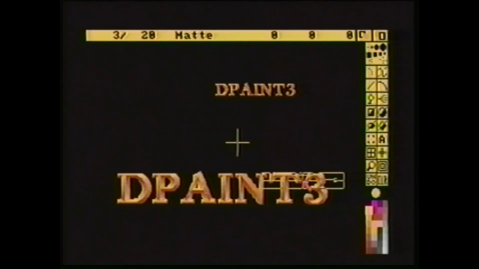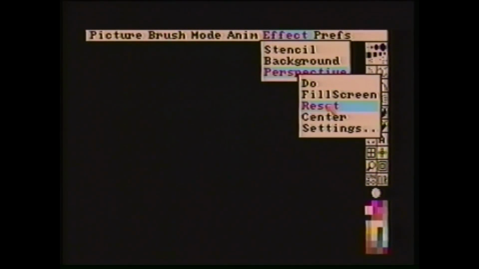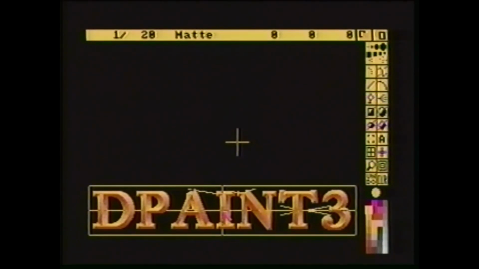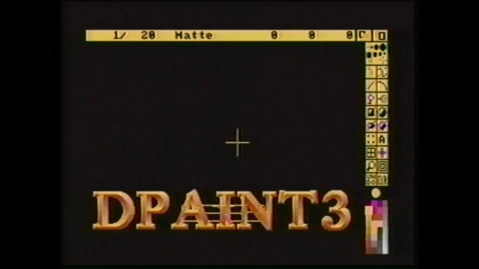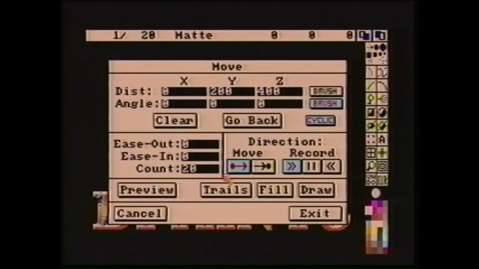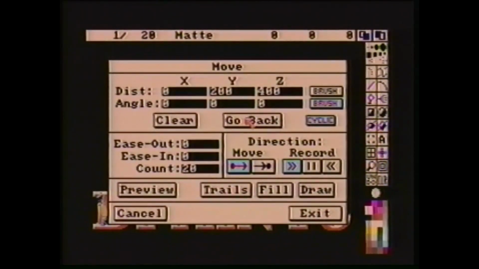Let's stop and try it again using the same settings, but we'll click Go Back before drawing the second part of the animation. We need to clear the frames and reset the perspective again. Let's try to stamp the brush down just about where it was before. We'll move the brush for its first segment using the same settings as before. When we go back to the Move Requester, we click Go Back to reposition the brush to the same place that we had stamped it down.